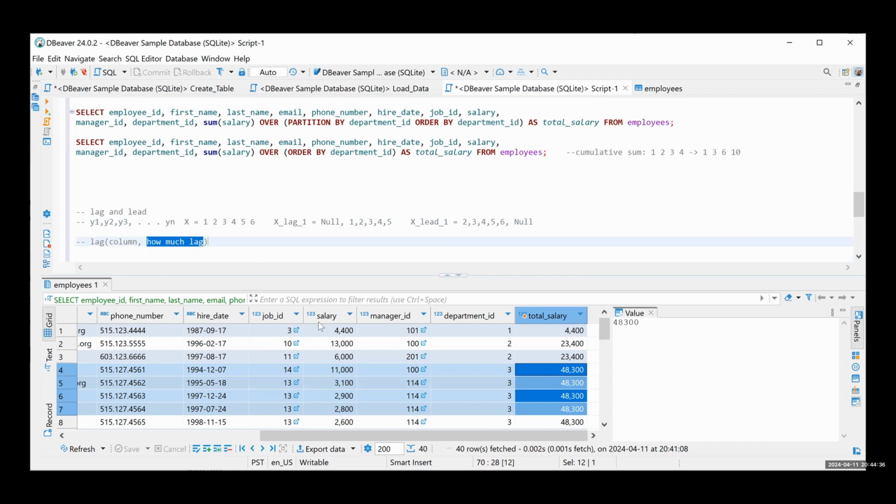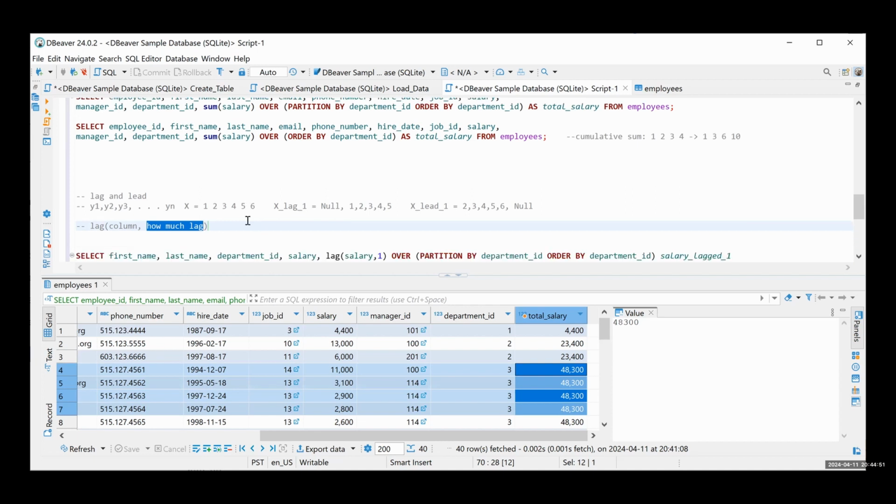Okay. So I want to create a lag 1 version of the column and then add it to my table without aggregating across the rows. This operation, I'm telling you, cannot be done with group by. Group by is very limited compared to window functions. All right, let's take a look at this. So I choose first name, last name, department ID, salary, and then lag salary 1.